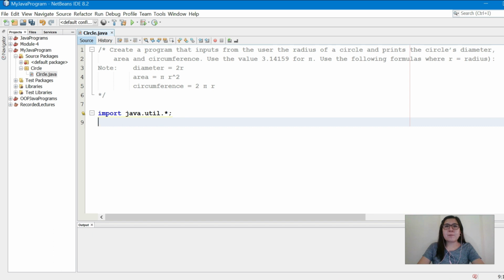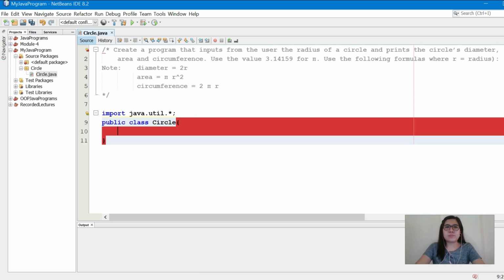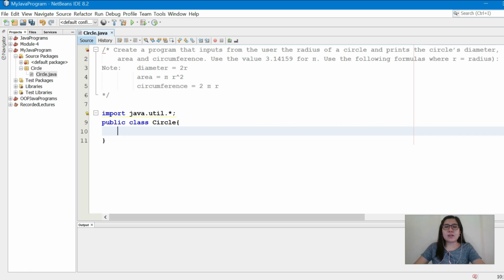Next is the class declaration. We have the access modifier or access specifier public, the keyword class, and the name of the class. As you have noticed, the name of the file that has been created is Circle. Therefore, our class name should also be Circle, following the same format. After that is the declaration of the main method.